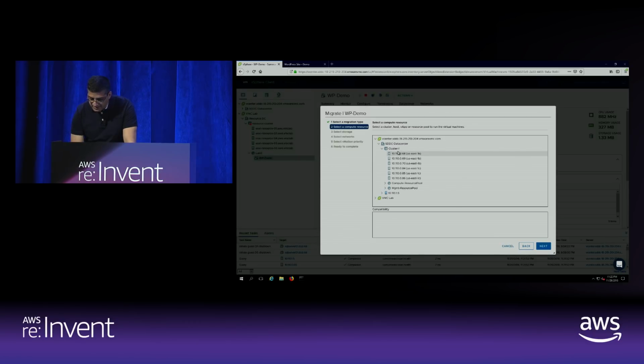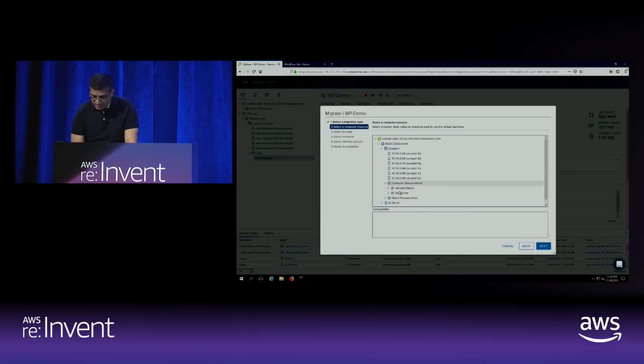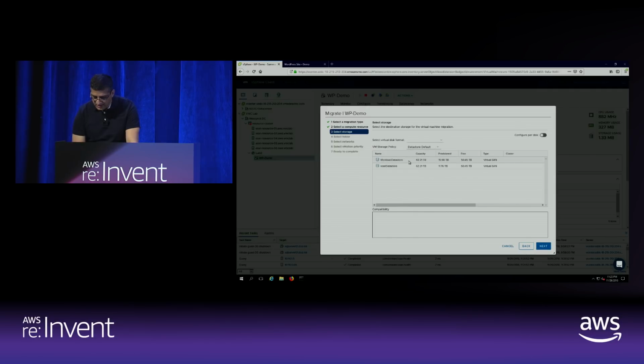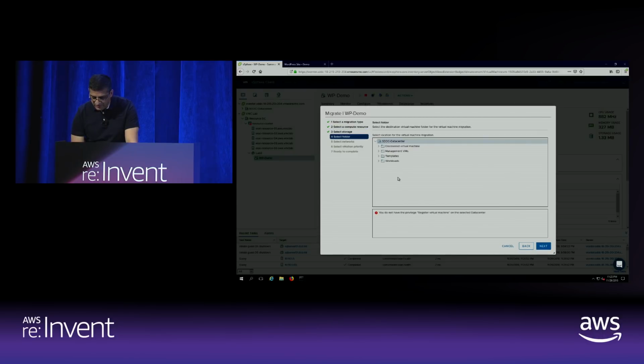When I expand this cluster, I can see that I have 6 nodes. That's a stretch cluster. The first 3 nodes are in US East 1B, and the rest are in 1C. So that's a stretch cluster that has nodes across 2 availability zones. I'll choose the resource pool for my destination. Then I choose the data store, which is my storage container folder for the destination machine.